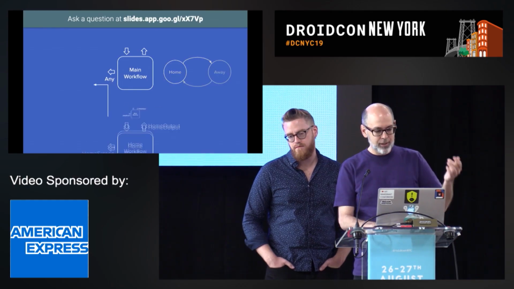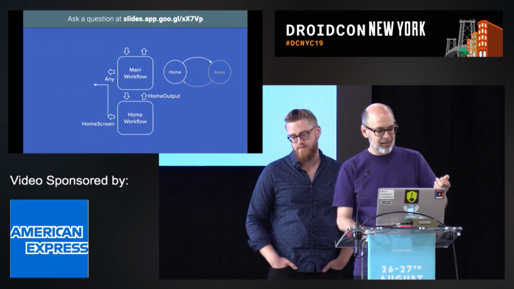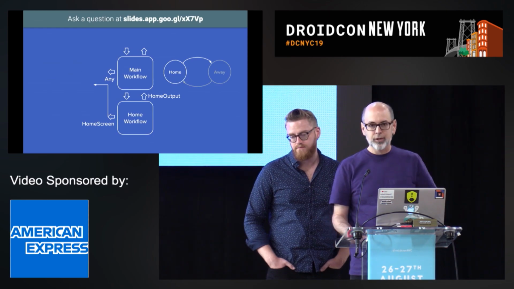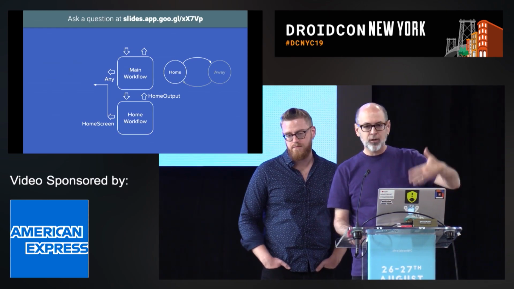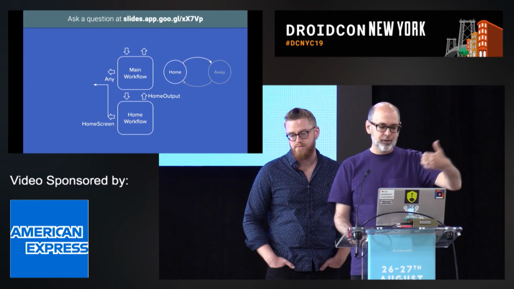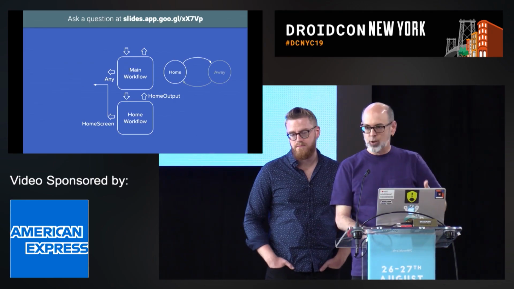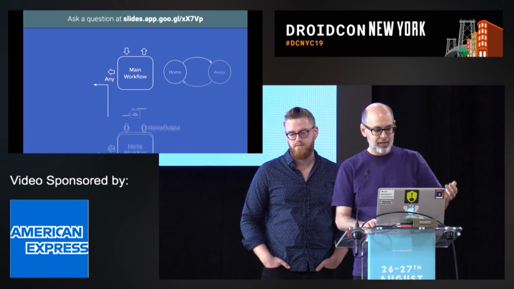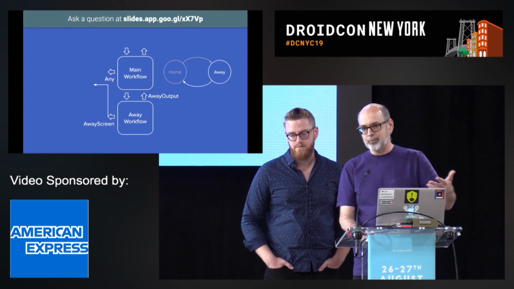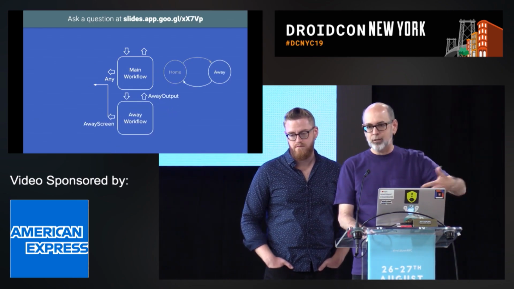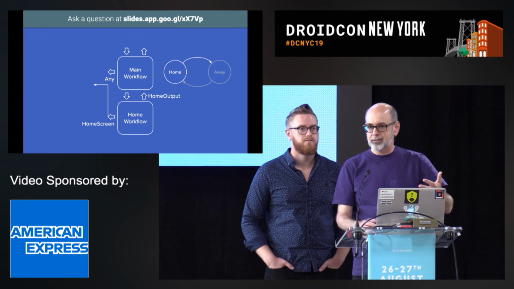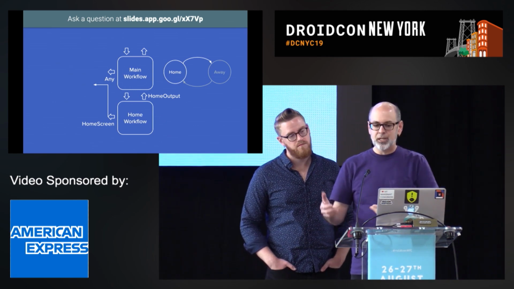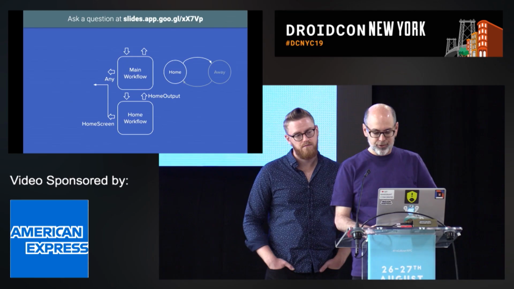Now we start the thing running, we enter the home state, and we kick off the home workflow. The home workflow renders the home screen. The parent workflow that's delegating to it passes that off as its own. Home output happens. The main workflow reacts to that, advances its state machine, kicks off the away workflow. An away screen comes out, is displayed, away output is rendered, we go back to the home state, and so on. So that's kind of the simplest case of our composition model. But you can do more interesting things.